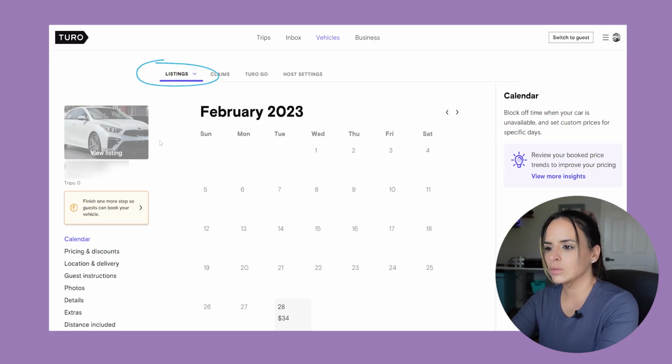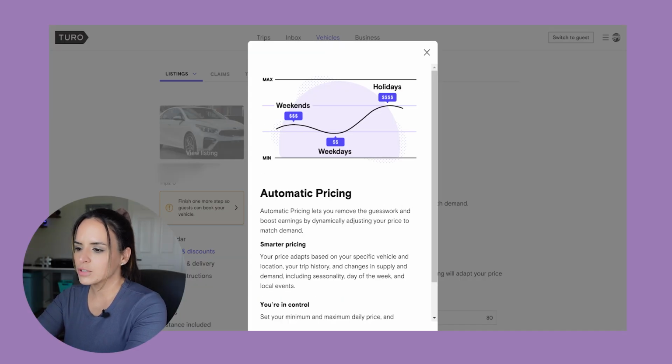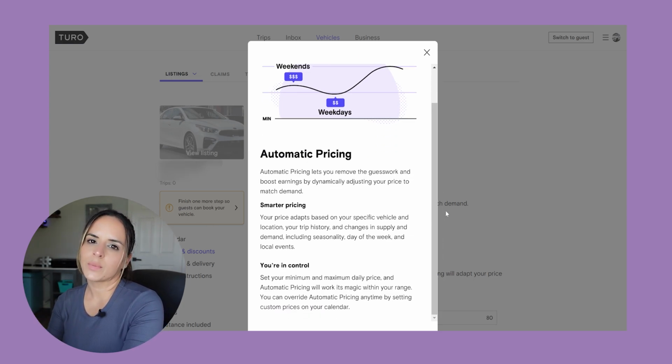So now you're in your vehicle listing portal. The first part we'll go into is the pricing and discounts. So go ahead and click on that. It's going to give you some information here, just read through it. It's letting you know that Turo has what they call automatic pricing. What that means is that they set the price for you based on whether it's a weekend, a holiday, supply and demand, local events, etc. So on a number of things.